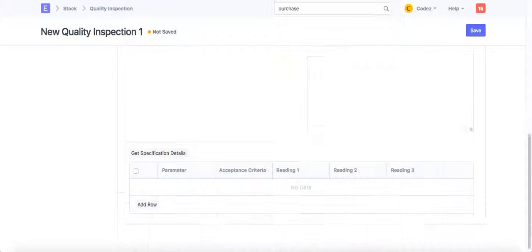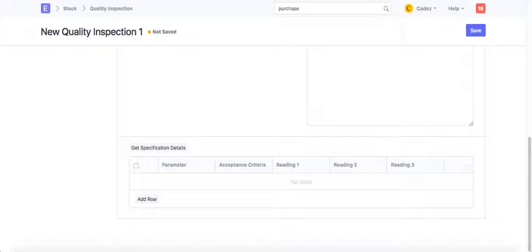Scrolling downwards, here are the specifications you would be required to fill in. I don't know what your specifications for Dankanti would be, but suppose we have written their size, that the acceptance criteria should be at least 50%, or anything you want, you can create it. Suppose reading 1 is 40%, reading 2 is 79, anything.